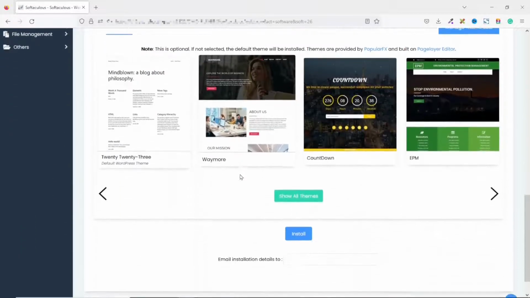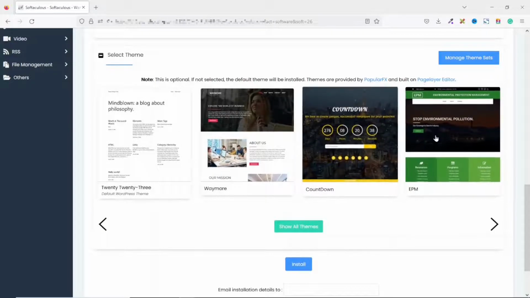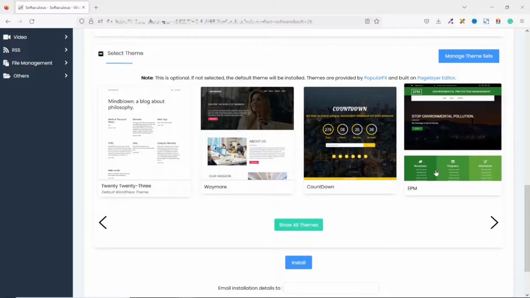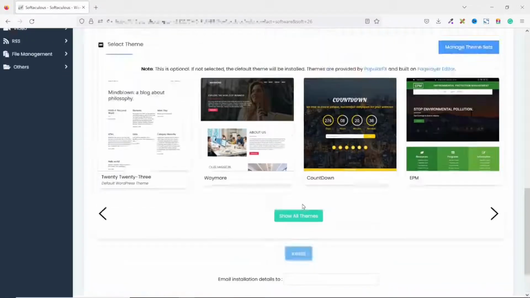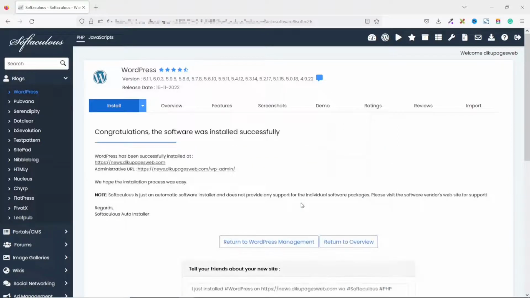Then going down, right here, you will be asked to choose a theme you want to use on your website. We are not going to choose any of these. I'll show you how we can install the particular theme we want to use for our website. Going down, we click on Install, and WordPress will install in a few seconds. How fast it will get installed will depend upon your internet connection and the kind of hosting you are using.